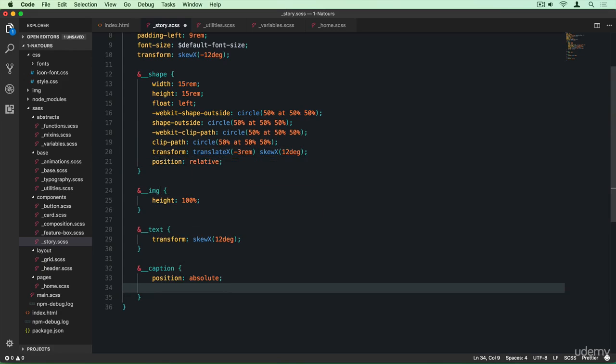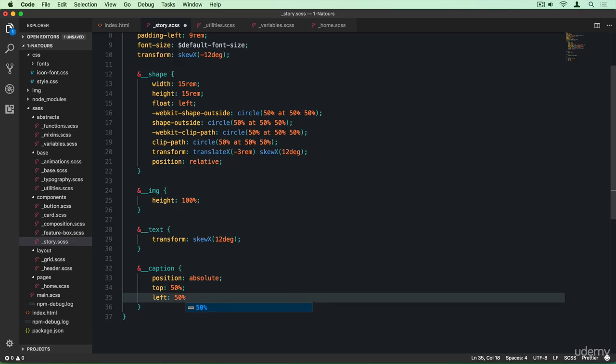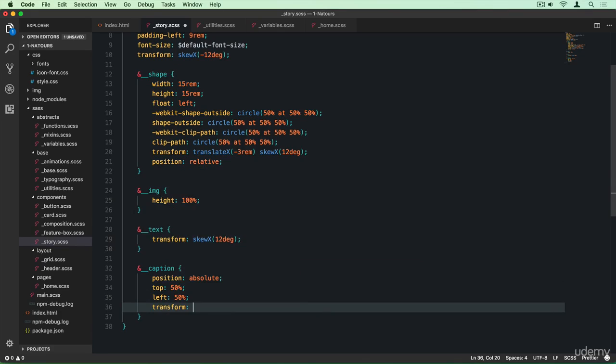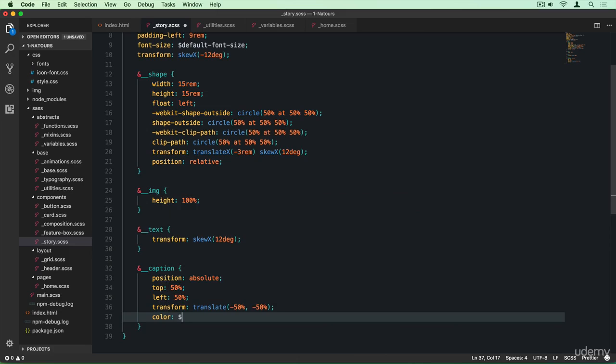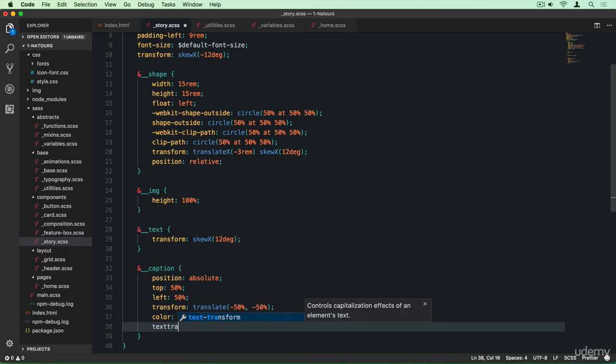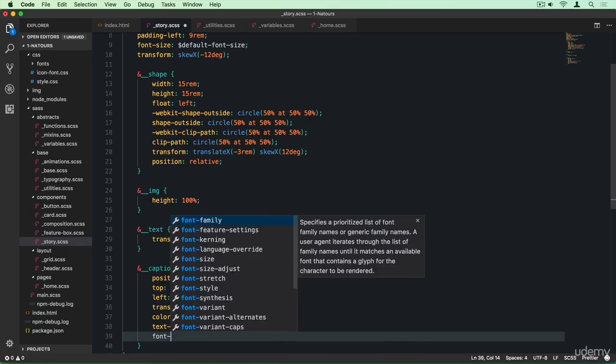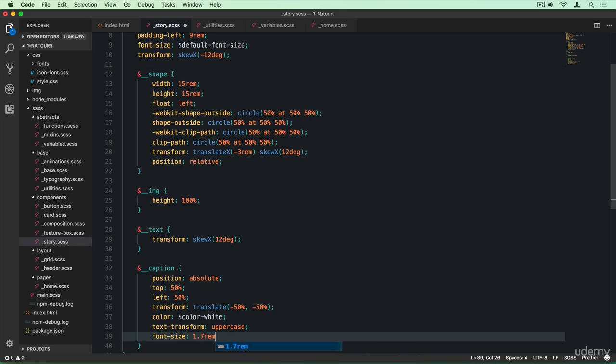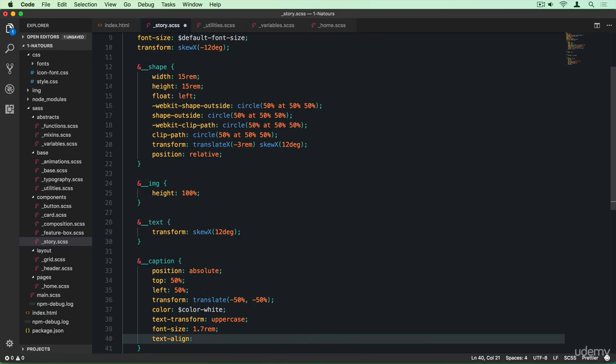And then here it's the same thing as always. So top 50%, left 50%, and then translate minus 50% and minus 50%. And this time I don't have to explain it again to you why this works this way, right? So the color of the text was white with uppercase. Also with a nice font size, let's say 1.7 rem. And of course the text in there, in this box, should also be centered.